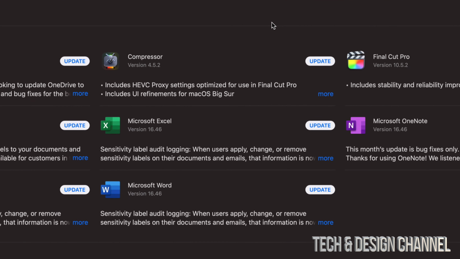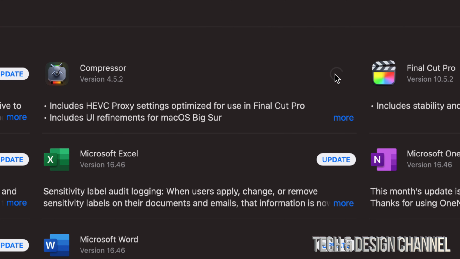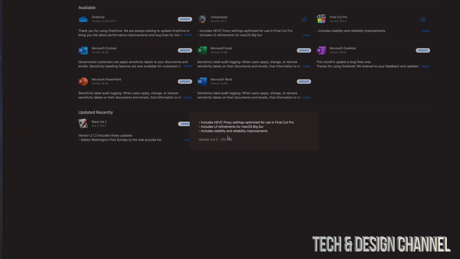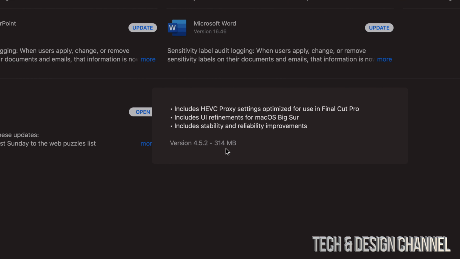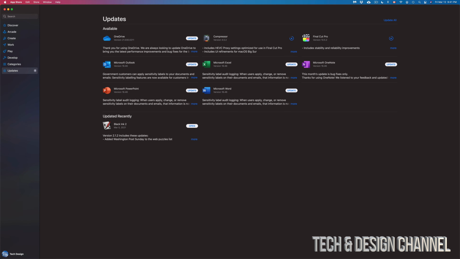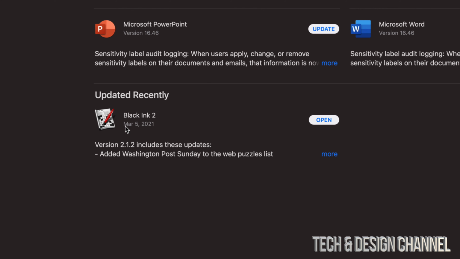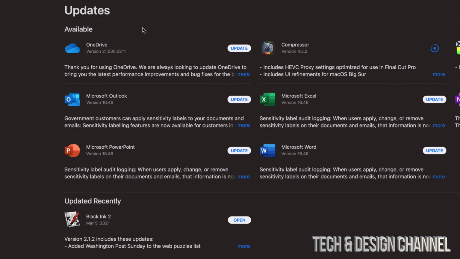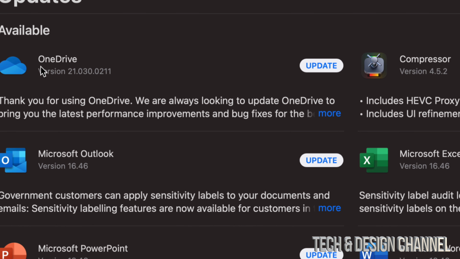Let's do Compressor next. We're gonna tap on update. It's gonna download it. Click on more just to view how big this is. This is only 314 megabytes, so really small. Once they are fully done, you guys will see them as updated recently down here below. So beside Black Ink, we should see Final Cut Pro soon. However, we're gonna move on and take a look at other apps such as OneDrive. We're going to click on update as well.